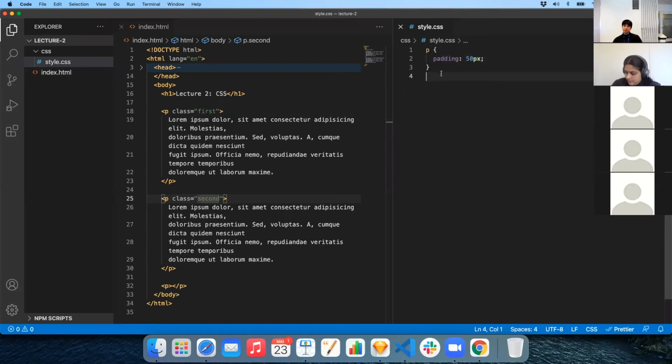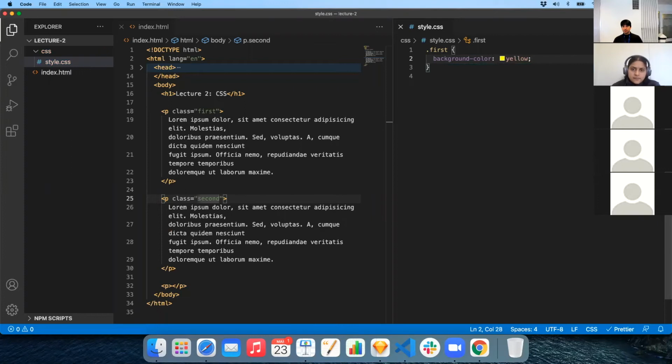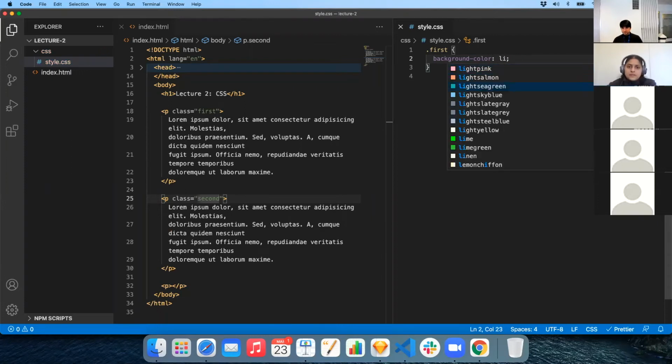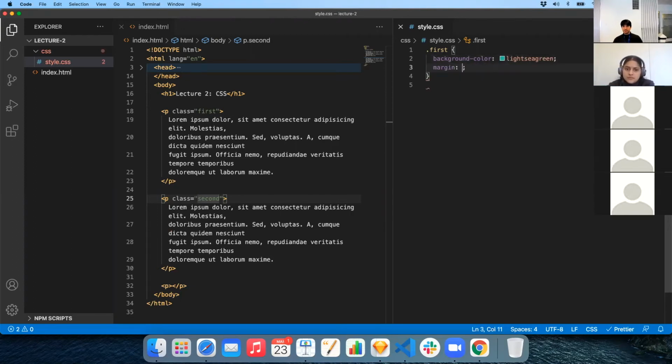Let me just put, instead of this, the first one is background color, so we can differentiate it. I will put yellow, and this one will be, no, I will use a light color, light green, and margin 50%, margin 50 pixels. And I will comment the background for a while so you can see the difference.